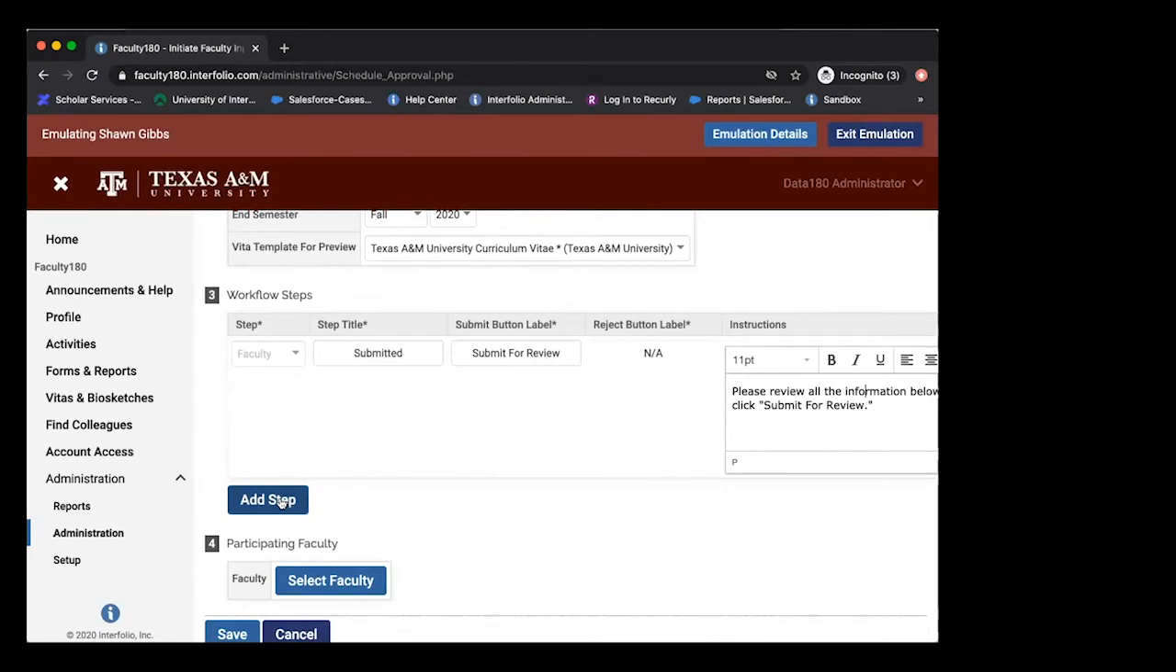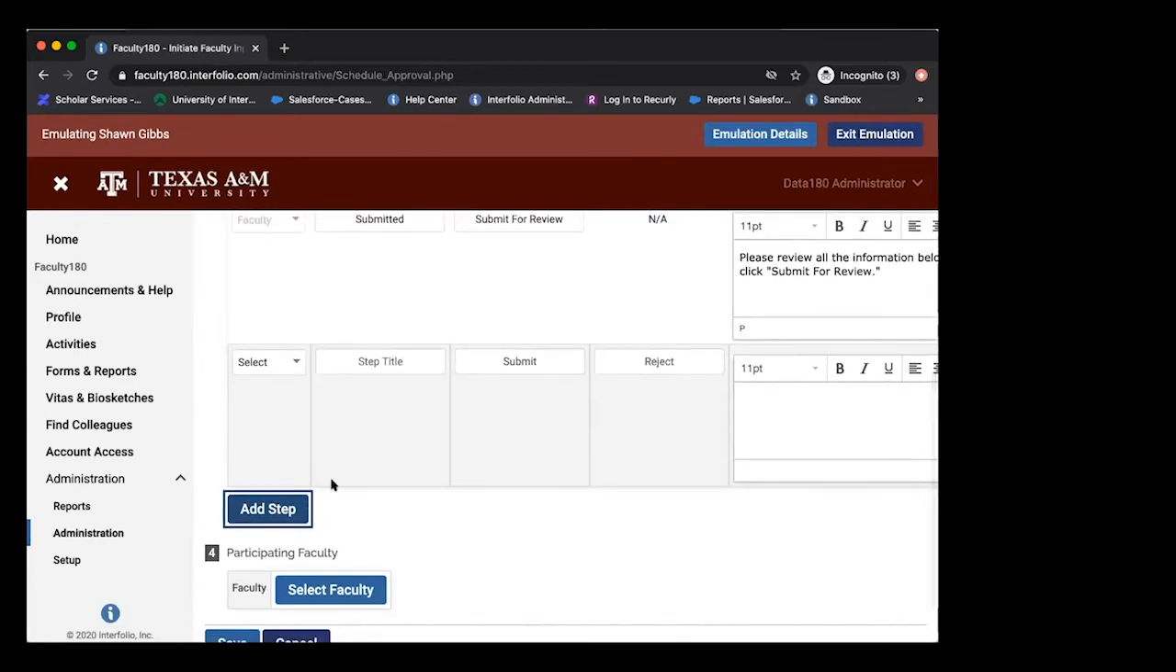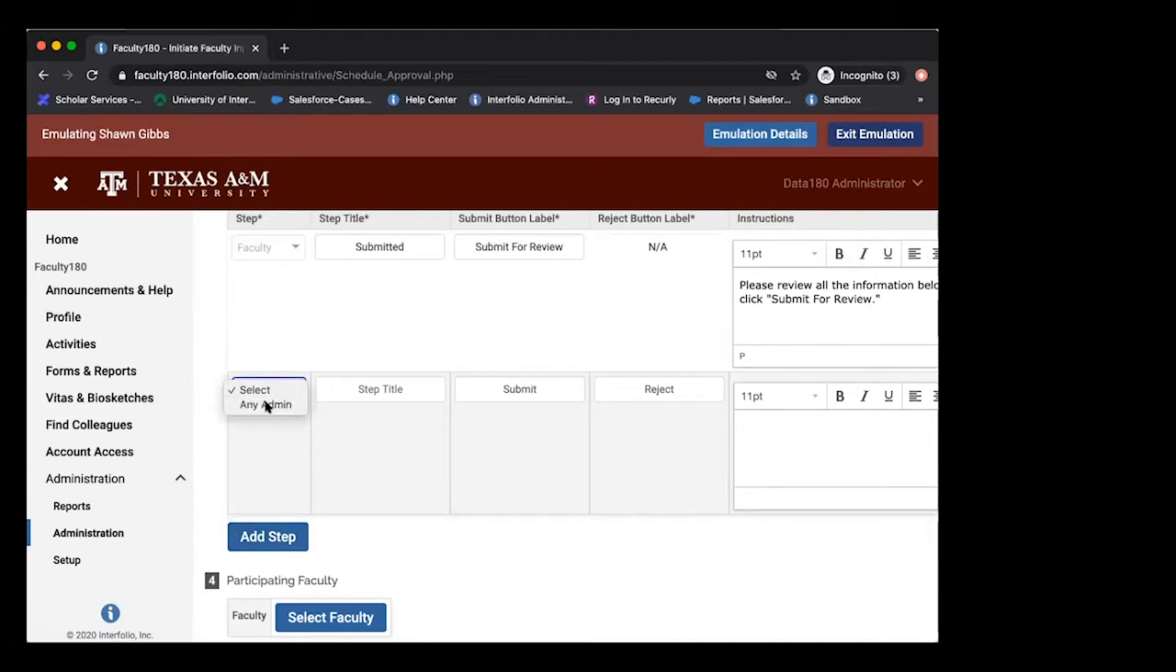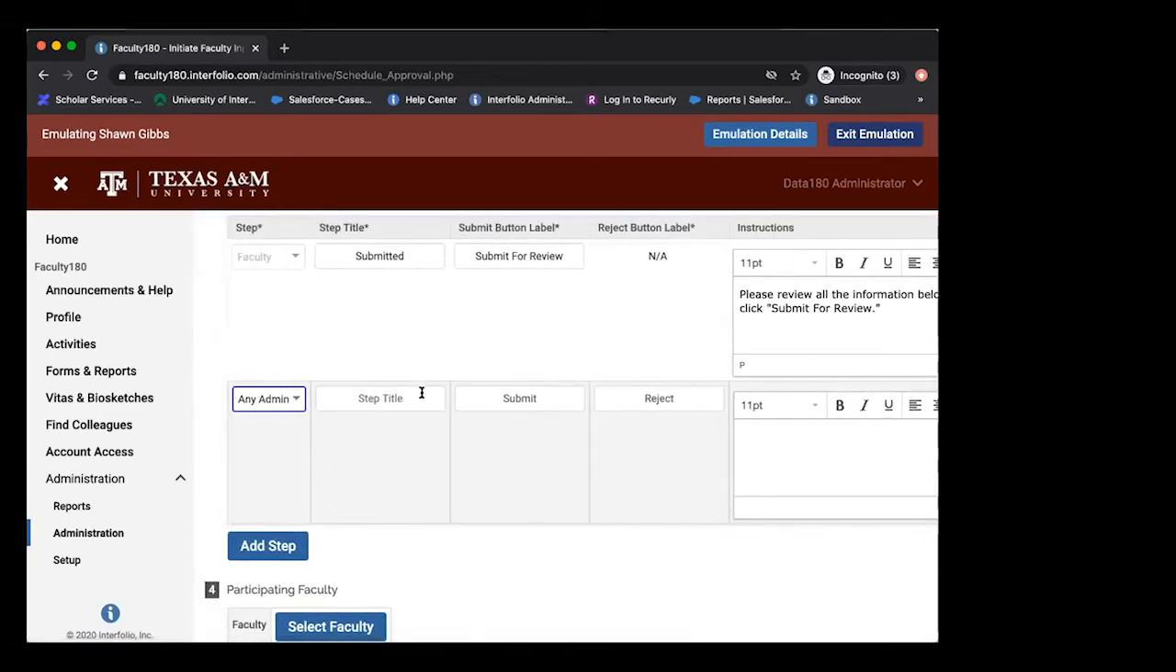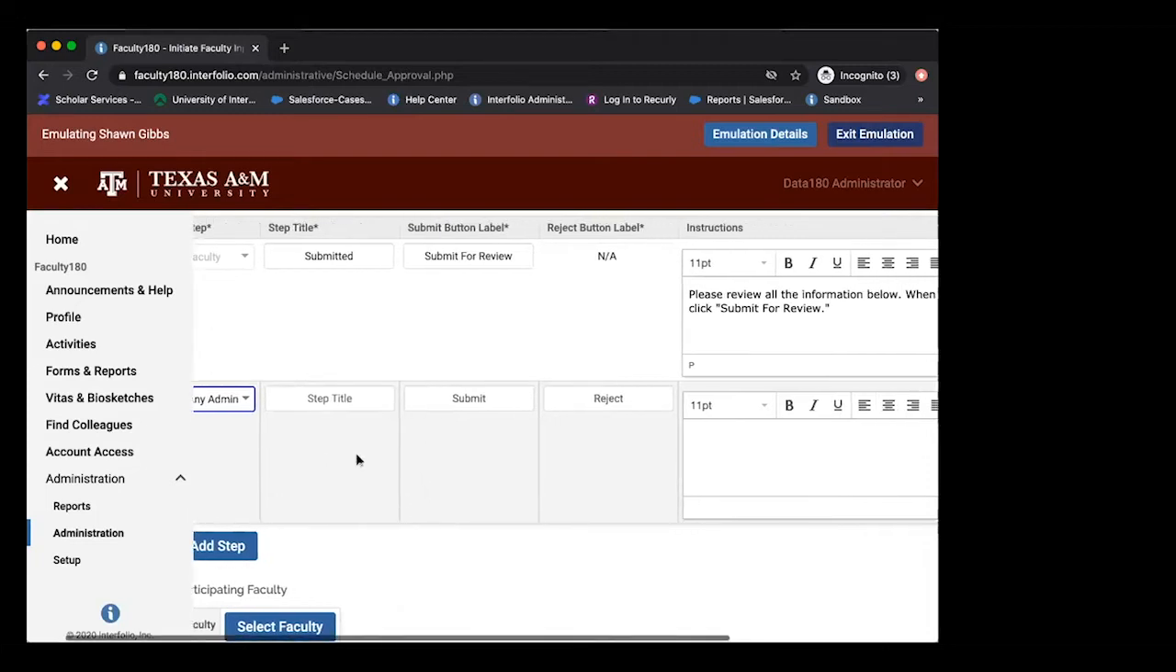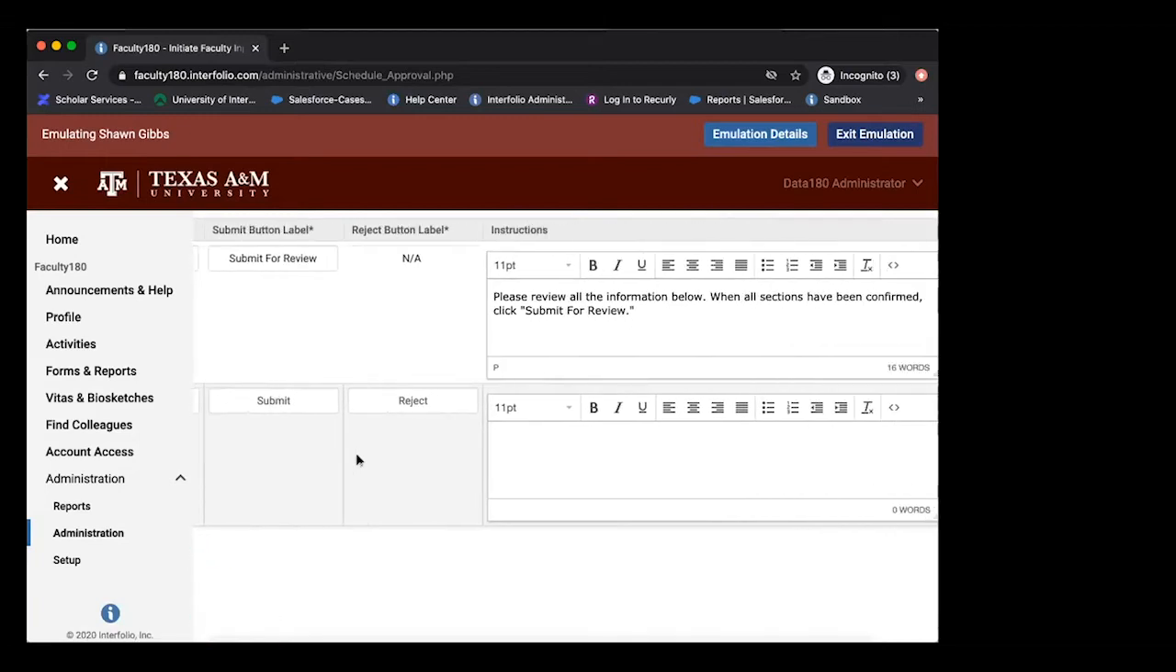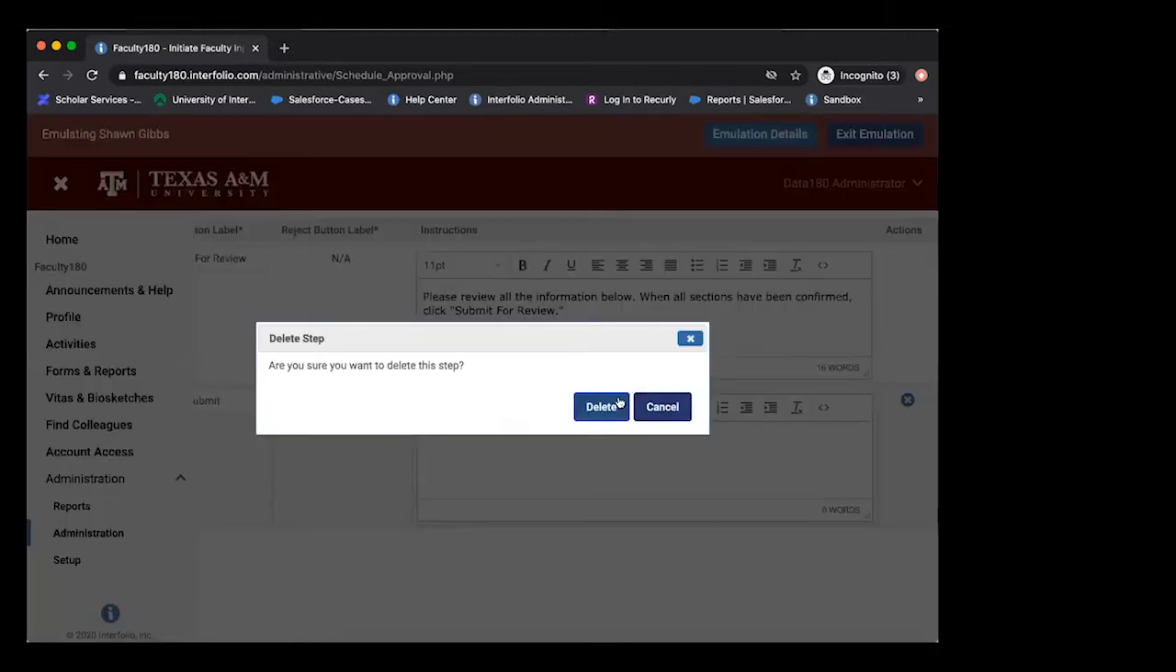In here, you have the ability to add another step. So if you wanted this activity input to go to another set of eyes, or if you wanted to add multiple levels to the workflow, you can do that by adding another step. And it's going to go to an admin, and they have the ability to review that information, through however many steps are needed. But most go through that first level of the faculty just reviewing and submitting their information, and then you would have the ability to accept or reject that.